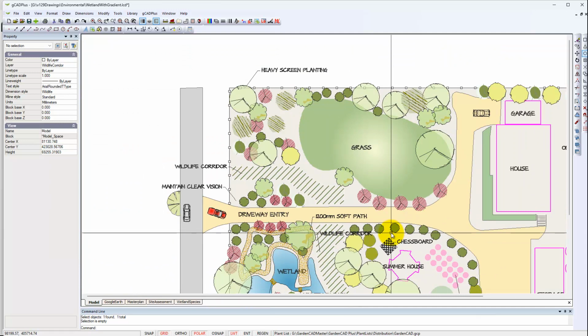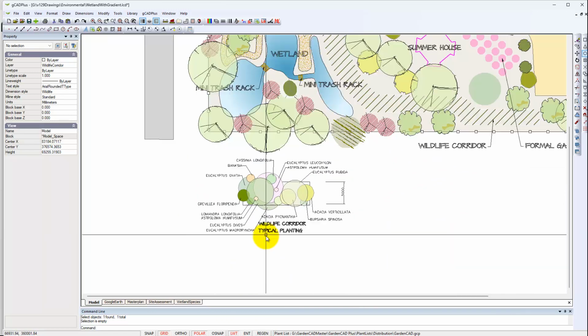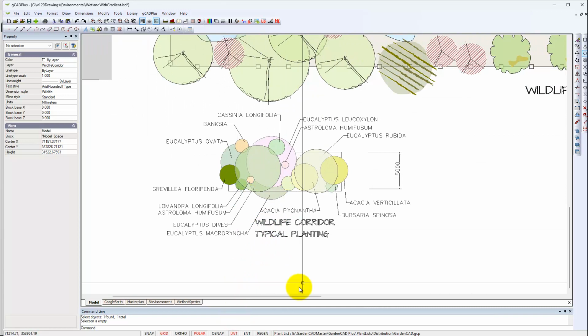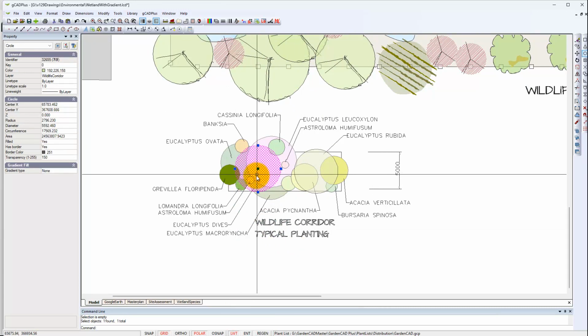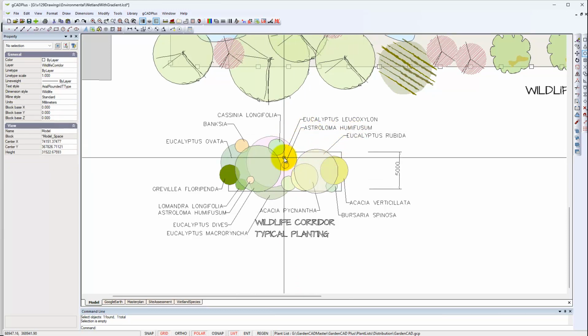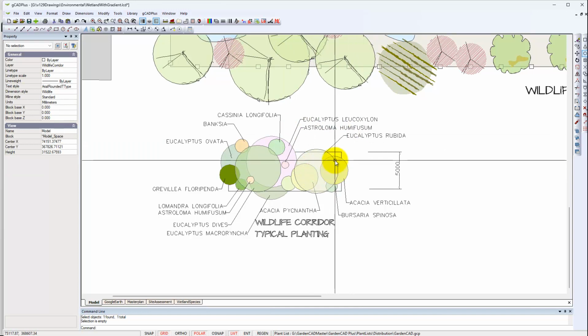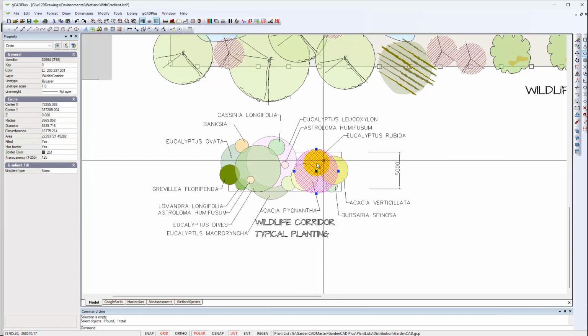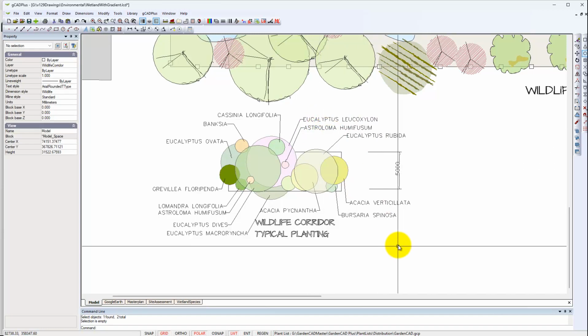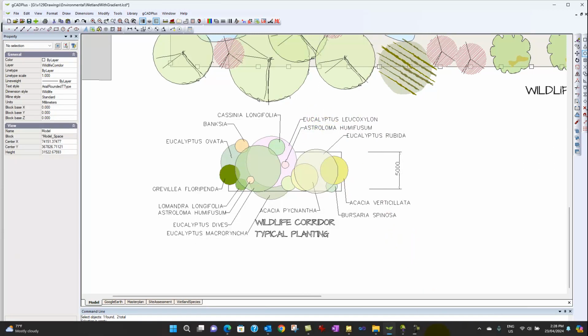But do be careful about getting carried away with using gradients within symbols for particular species. I do have a wildlife corridor running through here, and what I've got here is some typical planting, and again I can see through this symbol and see through that one, and they're tagged not with a plant database yet, but just with some text. And that one, Eucalyptus leucoxylon, and they certainly need some transparency associated with them. So I hope that helps.